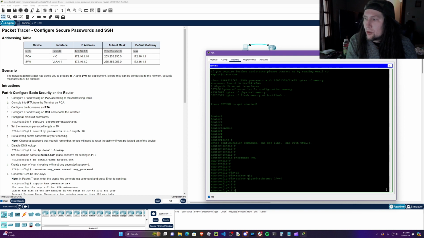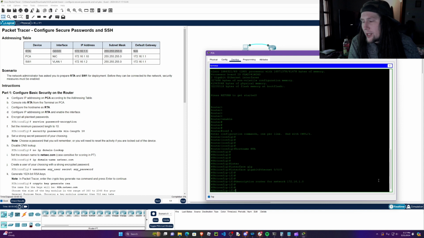Okay. So then we're going to do the IP address first. Well, actually, we're going to put a description. Even though it doesn't require it, it's good to be in practice and do things proper. So we're going to say description, and we'll say router for network 172.16.1.0. Okay. So after we add our description for the network, we're going to add our IP address in.